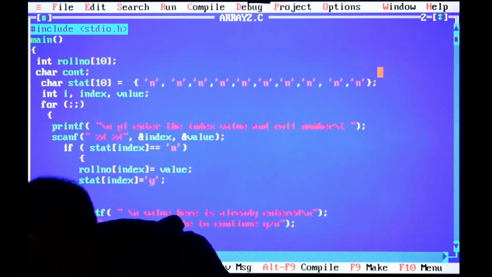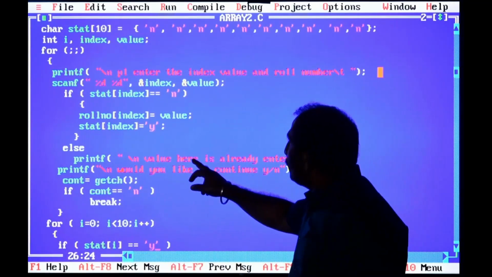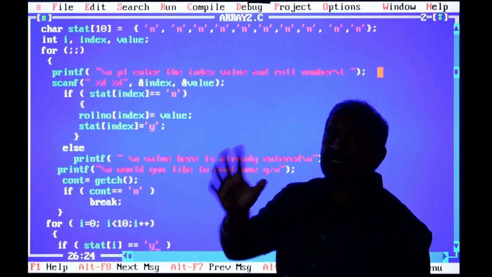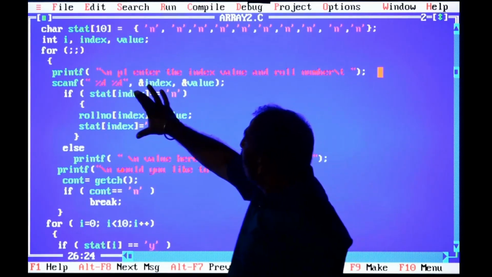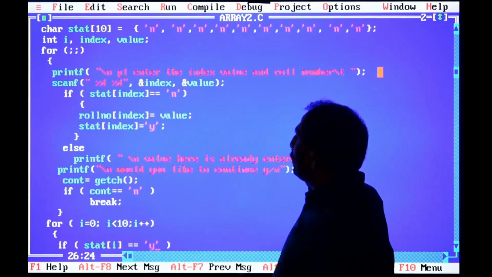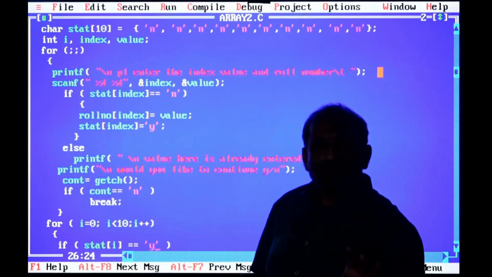Next, I am asking whether you would like to continue or not. Please understand this program now. This else has only one line of code, so that's why I have not written any flower bracket. If this is n, you do this. If it is yes, you do this. In any case, printf, would you like to continue?